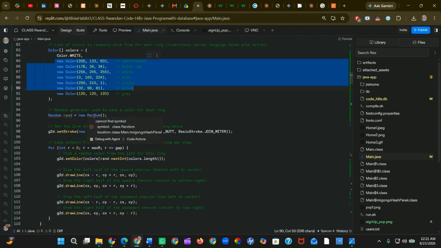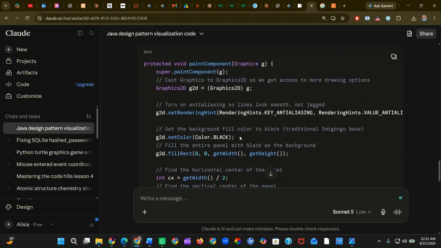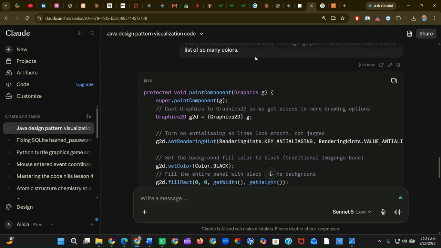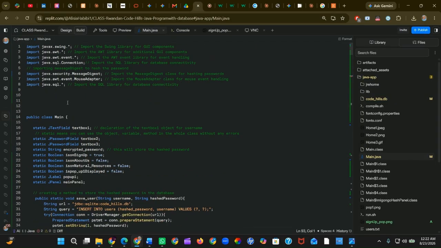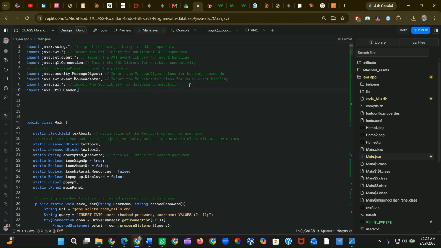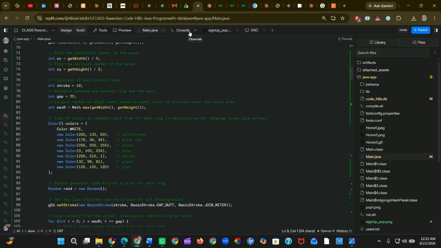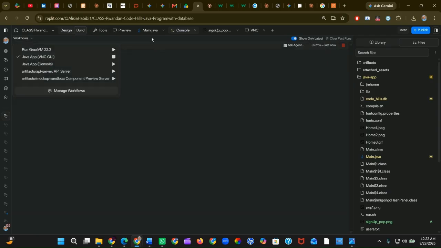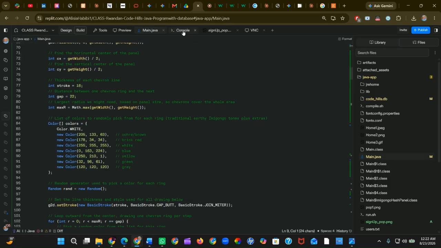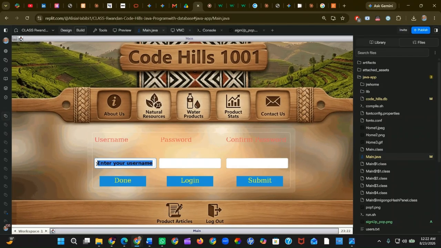If it's giving you an error with the random, just go back to Claude and tell Claude you're getting an error. Normally, that's why I said you should know what's happening. If you get any red line, just say, Claude, I'm getting a red line on this line. But usually if you're having the random error, just go up and import it. That's really what is missing, the import random, so it randomly selects a color. Then you can come back over to the console and try with this new code block that you got for your Imigongo pattern and see if it's now giving you the color patterns that you wanted.